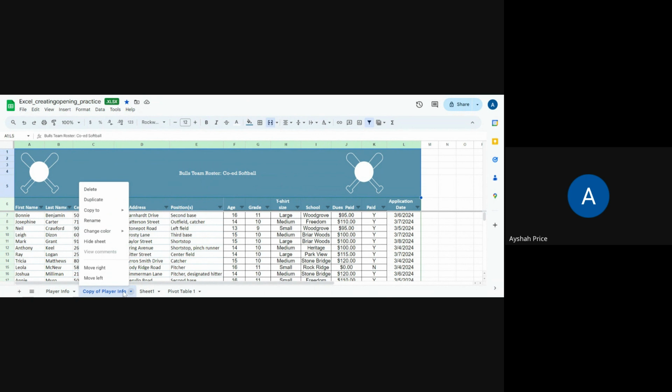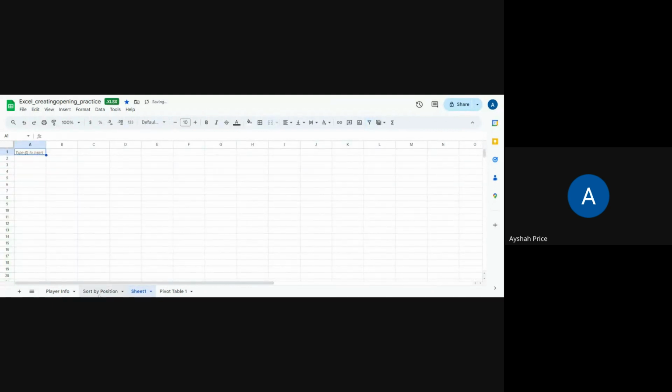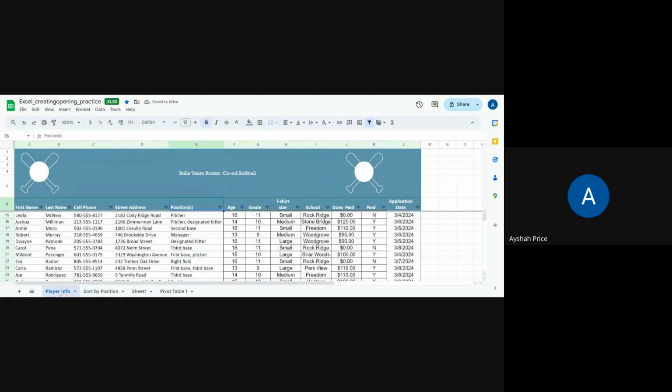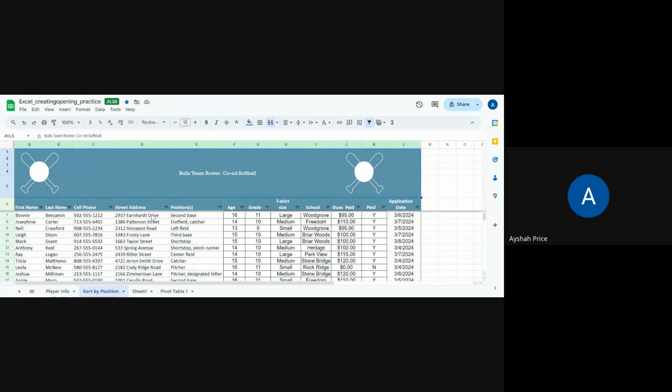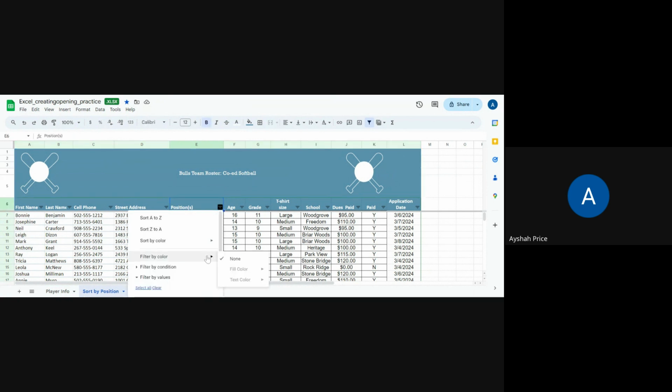All you do is click in it. You see how I just clicked in it and clicked rename. And this is going to be sorted by position. Sort by position. Okay. Or filtered by position, however you want to say it. So you could either just do that and then go here and then create your filter.